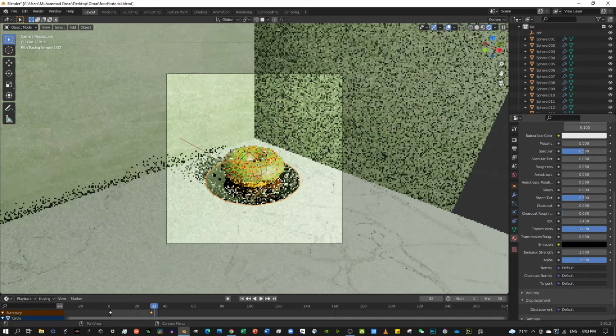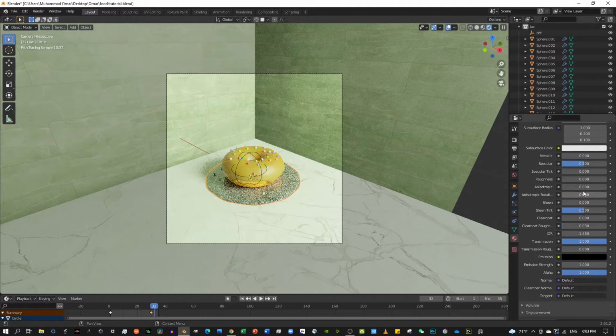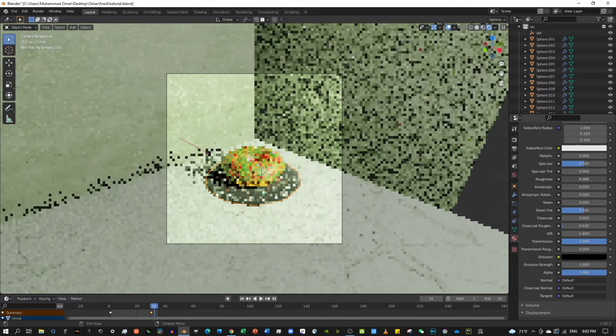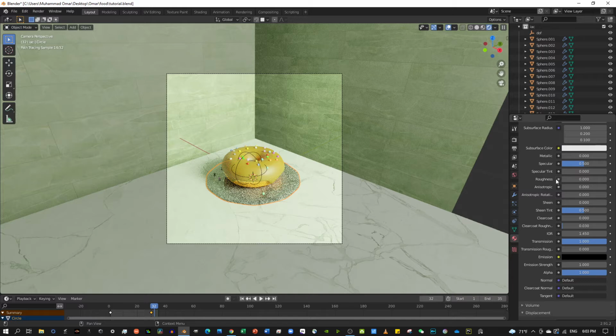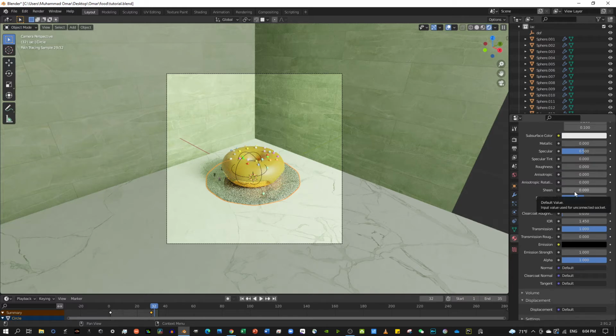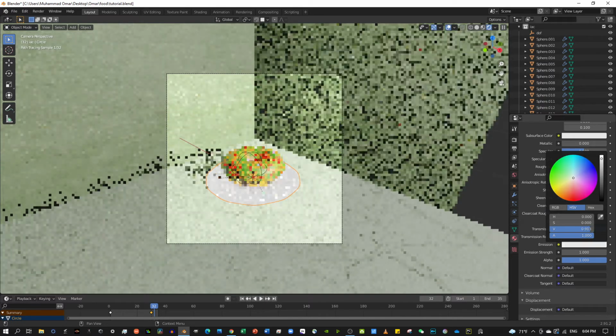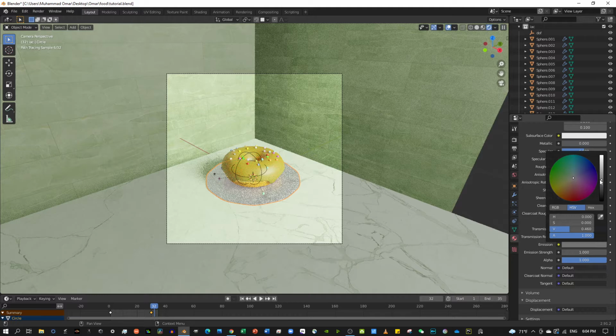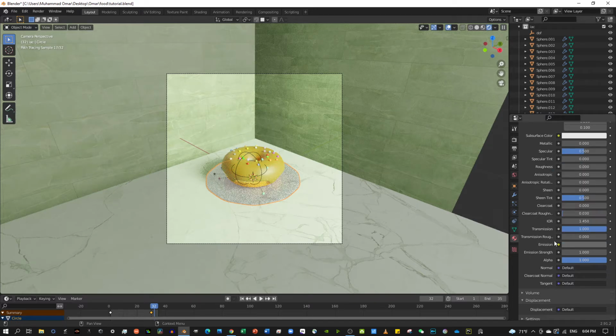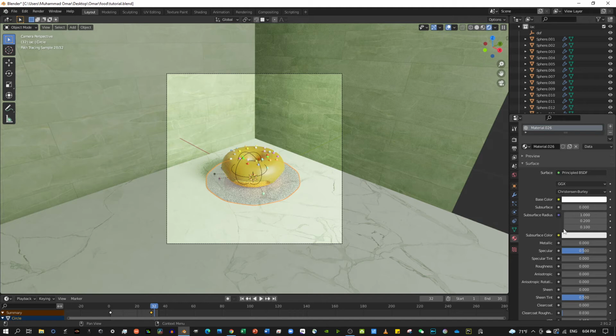Change the transmission up, and the roughness down, I guess. I wondered why the glass was so black. And then now we'll just notice this. Why don't you do this, bros? Okay, now that you have done that, let's get to real work.